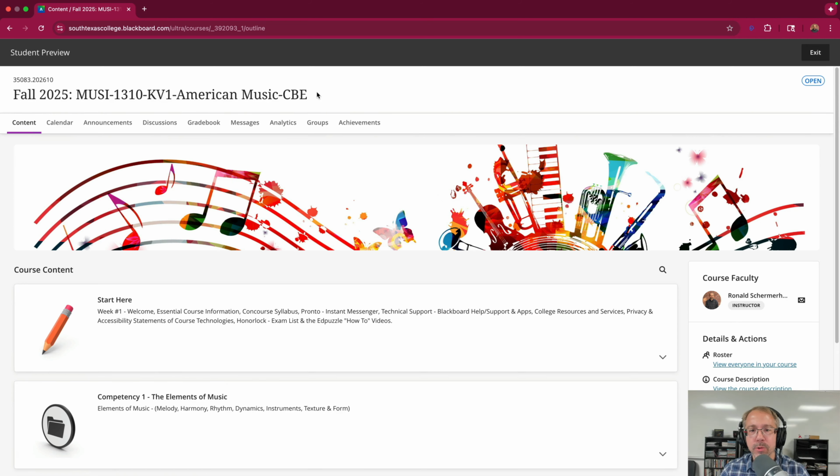Okay, so there's been some changes to Edpuzzle as well as browser updates. We've got LTI updates with Edpuzzle with how it communicates, talks to Blackboard, as well as, we always have browser and/or other app and software updates, and things can kind of get in a frenzy or go haywire. So in this course here, MUSI 1310 American Music, the CBE course, as well as other courses I teach, you might be having an issue. So let me walk you through.